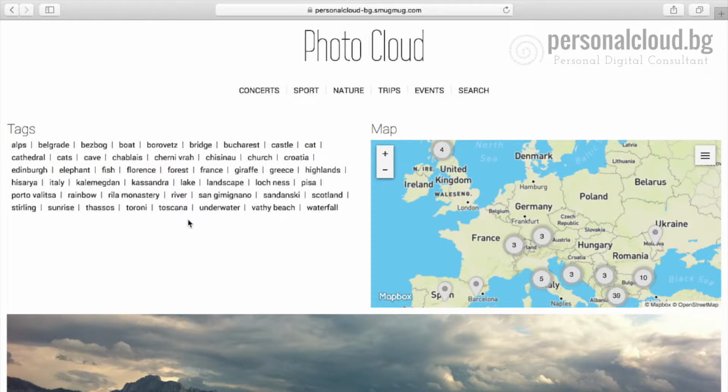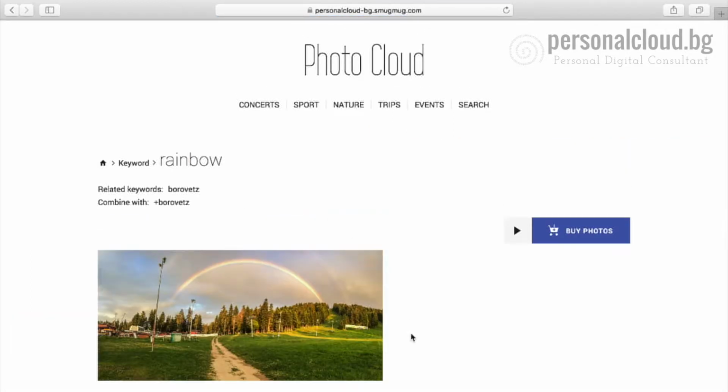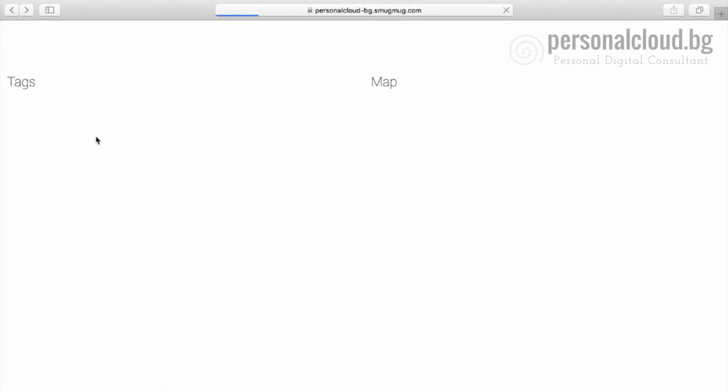This interactive way includes the possibility to check the photos via tags and the possibility to show a map of your photos. Now about the tags, the good thing about tags is that they allow you a more focused, more selective way to choose which photos you want to see. For example, you can check the rainbow tag and you can see all photos which include a rainbow in this gallery.